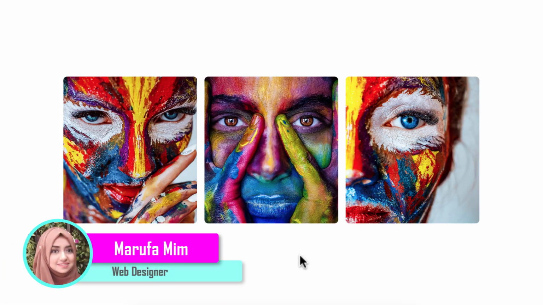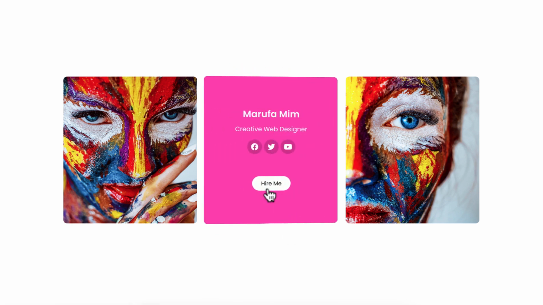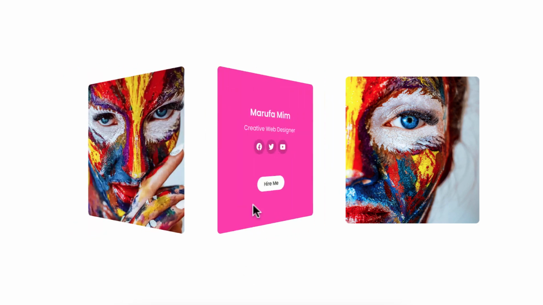My name is Marfamim. In this tutorial, I'm gonna show you how to create a 3D flip profile card using Elementor. So initially, we can see the image, but when we hover over on it, we can see the details with beautiful flip effect. So without further ado, let's go inside Elementor Page Builder.